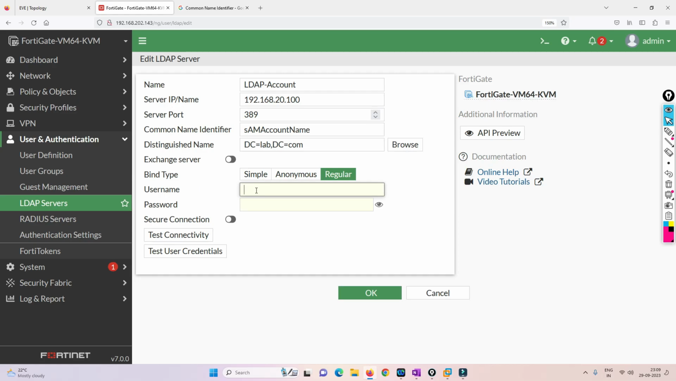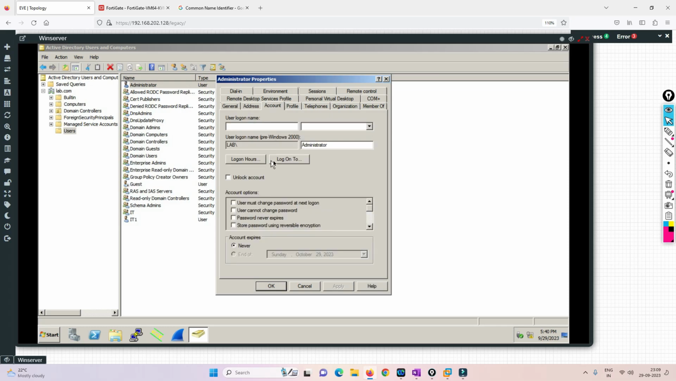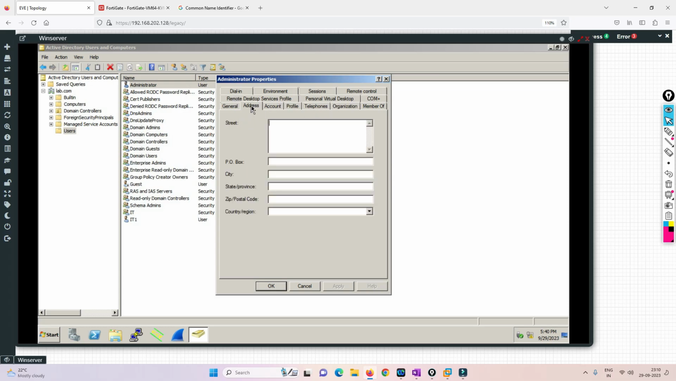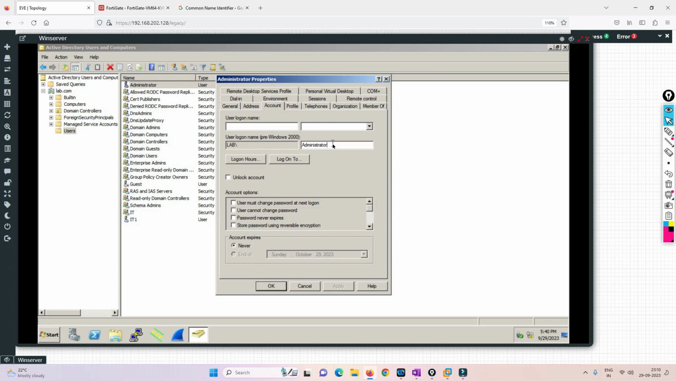So here we have to use the administrator. If you are having some difficulties, what I would suggest is go here, double click the account, or I can say profile. Let me show you the account. Here you are seeing administrator, so administrator@lab.com. You have to type something like this. I'll just copy this, paste it over here, apply it.